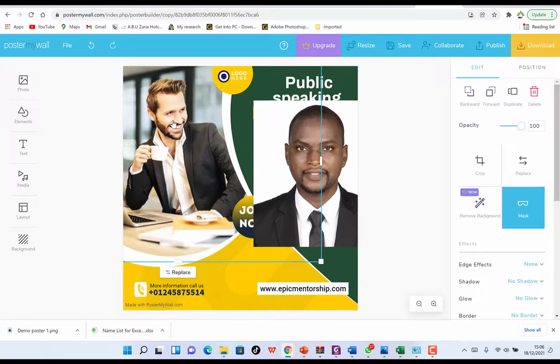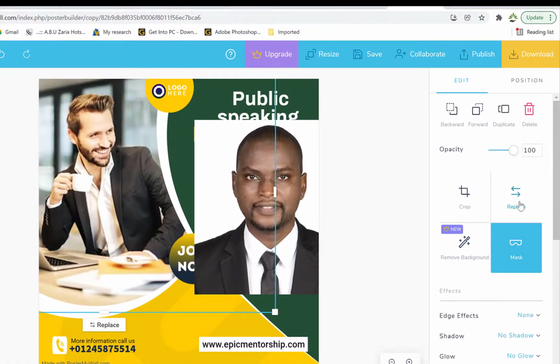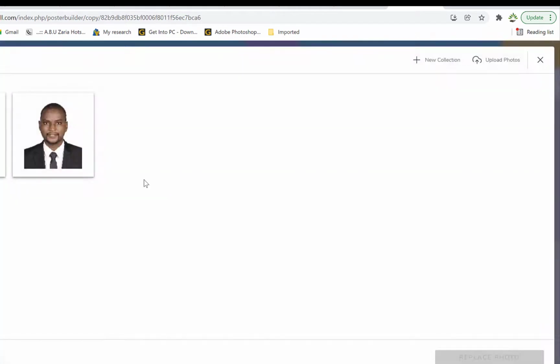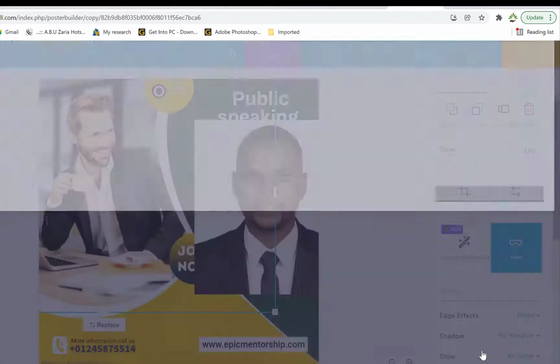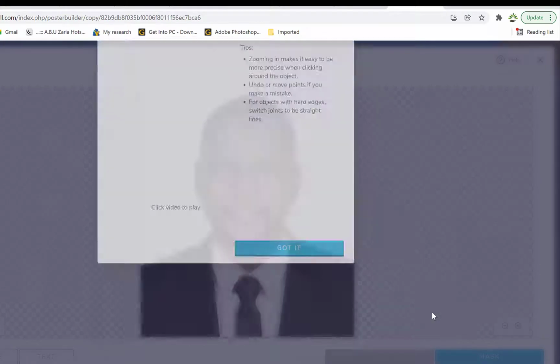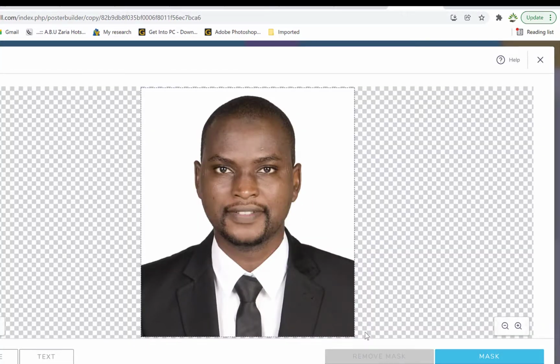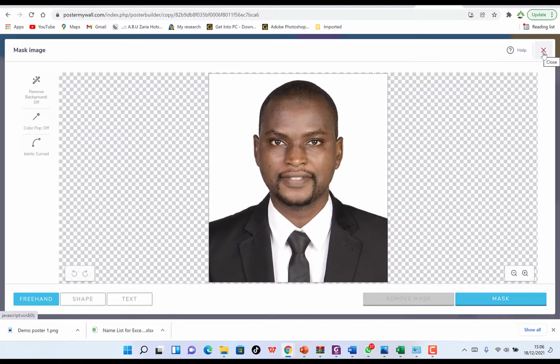So for example, you can select this photo and say replace, and you can set replace with my photos. You can replace with this, and you can click, and you can see it has just been replaced. So you got it, and you can resize accordingly if you want. Okay, you can close this, or you can remove background if you want.